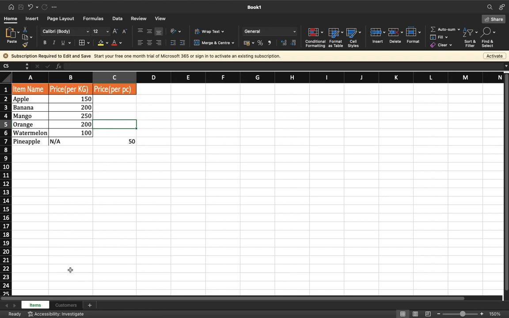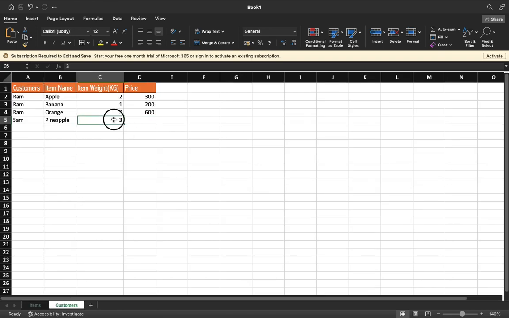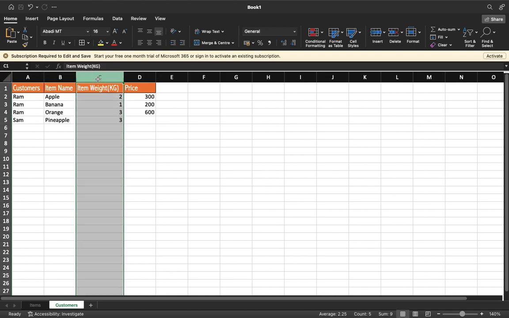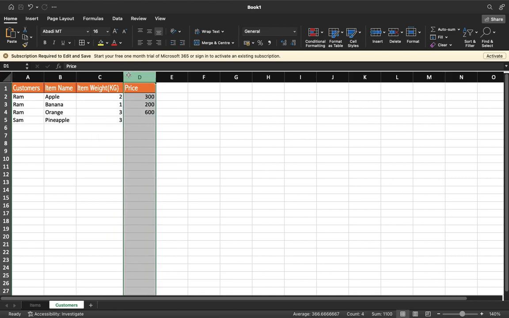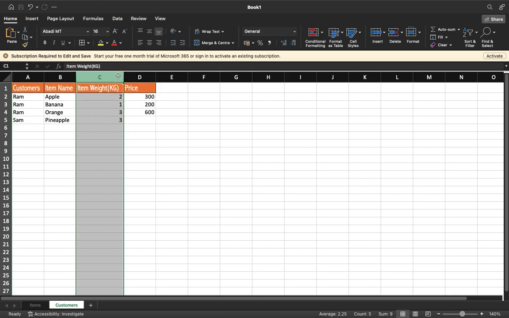So now what I am going to do, I saw, oh, I have wrongly mentioned here. Item per weight is not pineapple. Pineapple is going to be item per piece. So Sam has bought 3 pieces. Where am I going to put? I need to put item weight per piece somewhere here in between C and D probably. So we need to insert a row in between C and D.